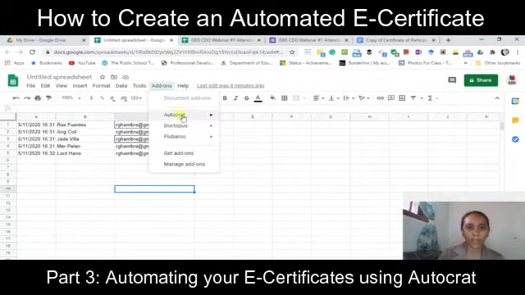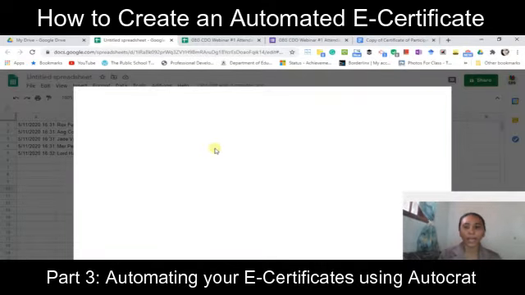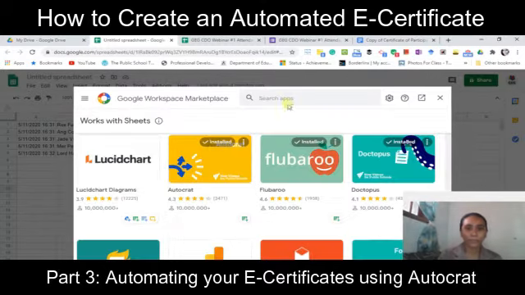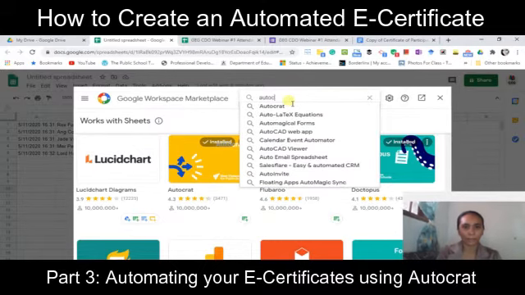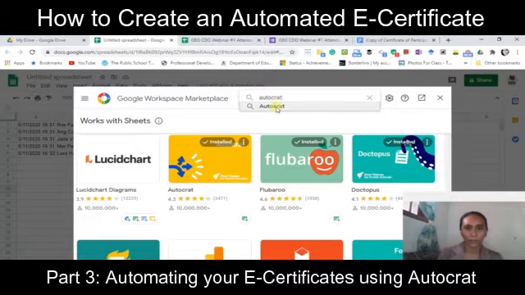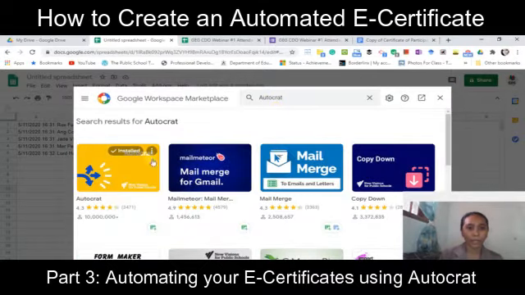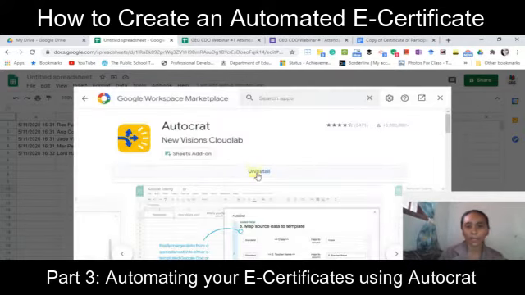As you can see, I have here the add-on Autocrat, but if you don't have this in your Google Sheets yet, and if it's your first time to use this, you can get it from the Get Add-ons button here. If you click that one, simply search the word Autocrat. There you go. And then install the add-on here. You will know because it has a yellow picture here. Once you see this one, you click that one, and then simply click the install button here.